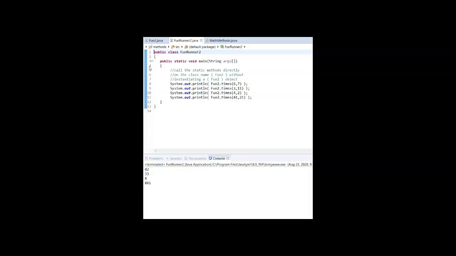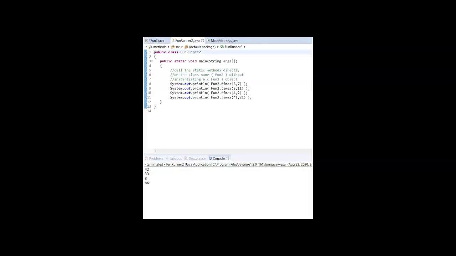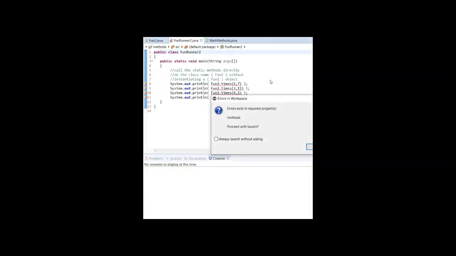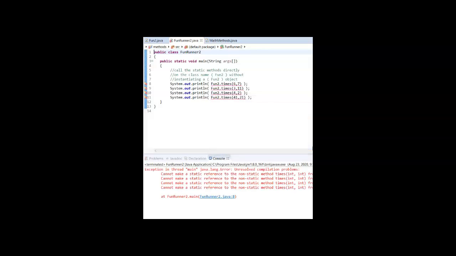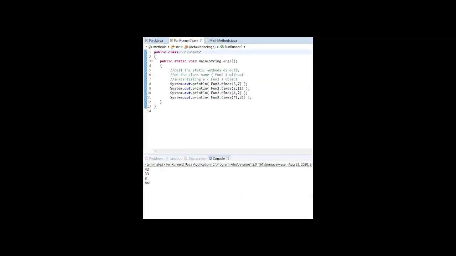So if I was to go into the class and take the word static off and go back to the runner and try to run it again, now I have an issue. Because the method's not static, I cannot call it directly on the class name. The only way I can call it directly on the class name is if I have defined it as a static method. That is the only way that will let you do that. So if you take that static off and you try to run it again, we have an issue.